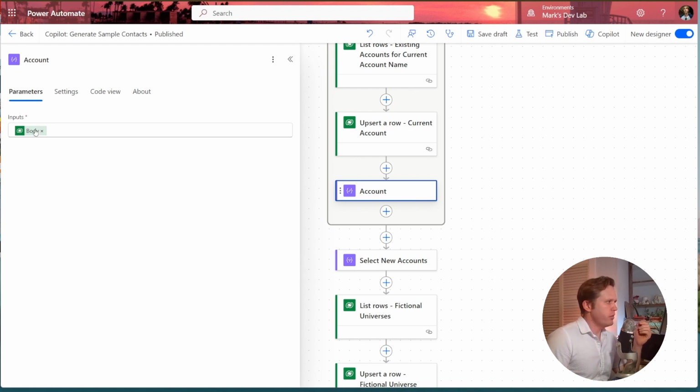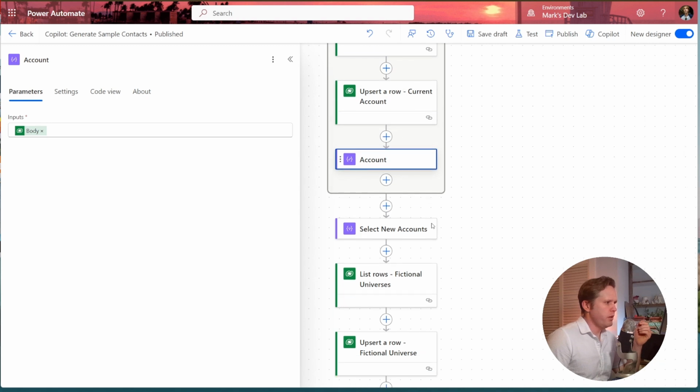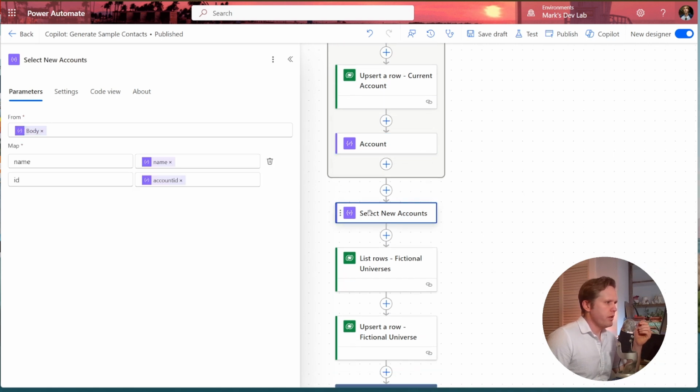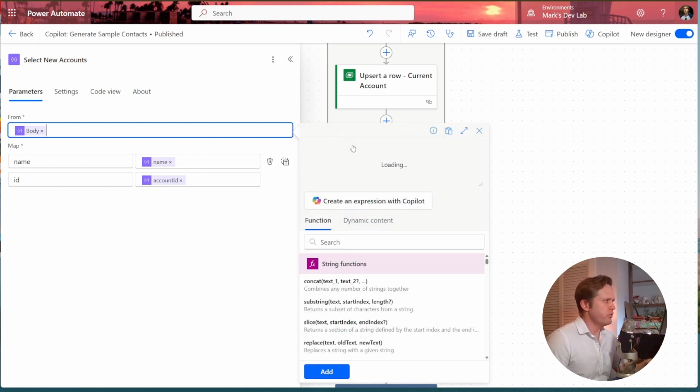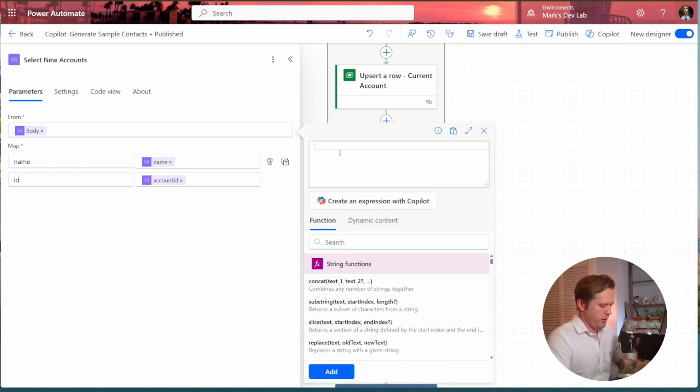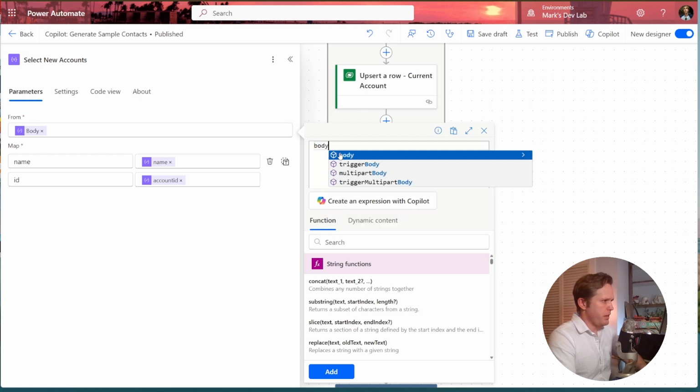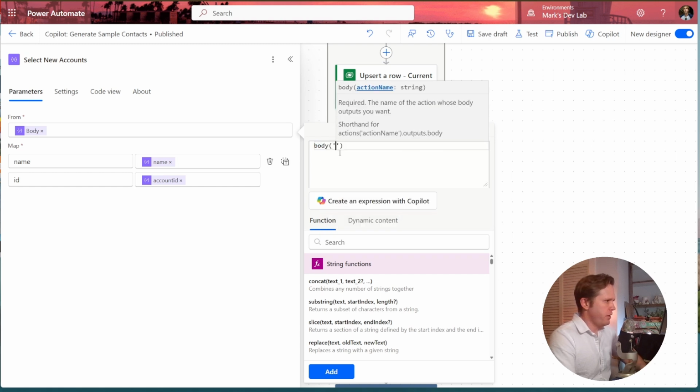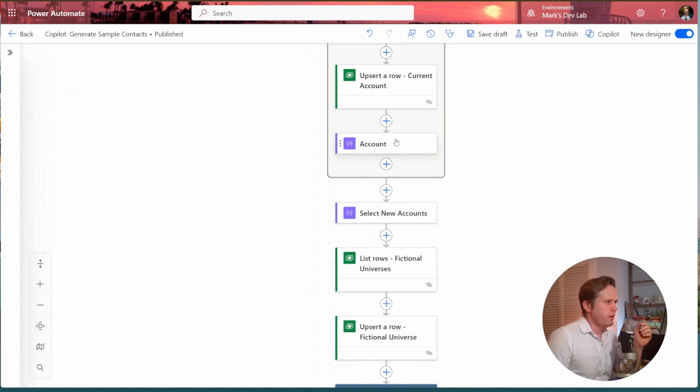So I'm just doing this for something downstream. And that is right here, select new accounts. So I'm selecting from this action's outputs, or this action's body. And I just go in here and type in body and then account, like that, the name of the action. And that basically pulls in not one of these, but all of them in an array.